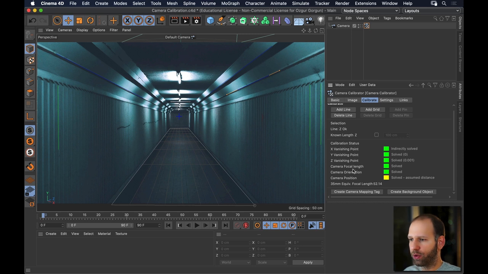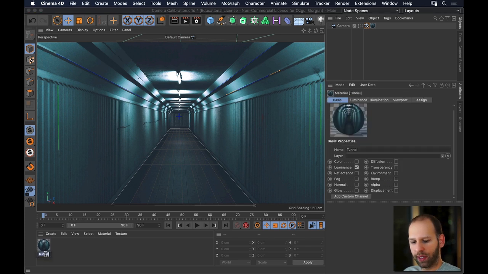So if I click on this, you see that's exactly what happens. I now have a texture here called tunnel, like the file name. I'm just going to rename this to be cam texture, or cam material.